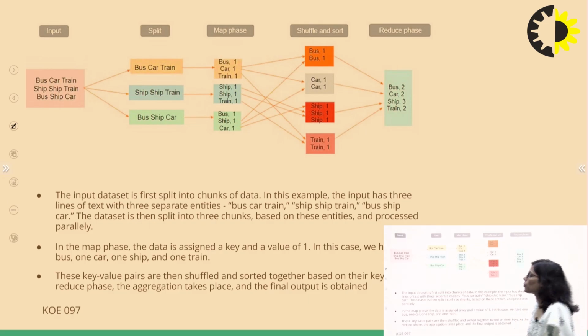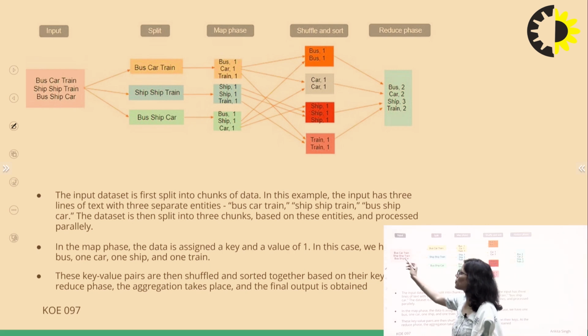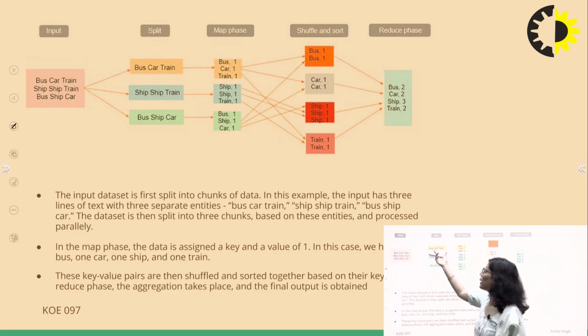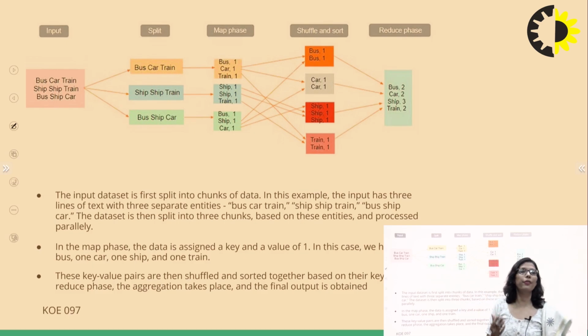Suppose I have bus, car, train, ship, train. So this is my input data. The first step in your MapReduce is to split the data. So we have split the data into different data blocks. Now, for example, bus, car, train, ship, train.